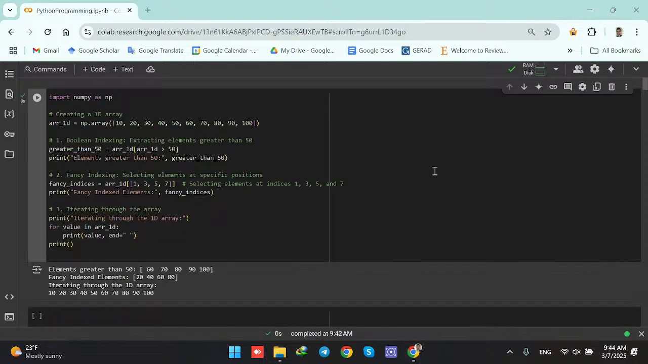Hello everyone, welcome back to this video. In today's video, we're going to talk about creation of one-dimensional array, Boolean indexing, fancy indexing, and iterating through a one-dimensional array. So here is my one-dimensional array. It has 10 elements. You see it here.